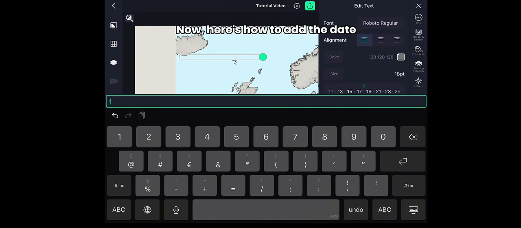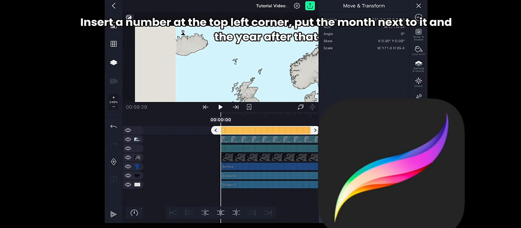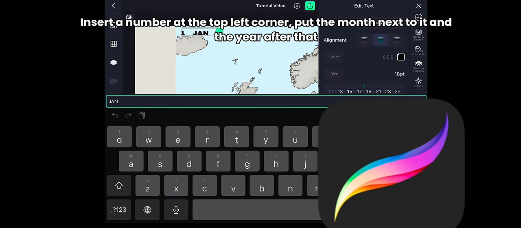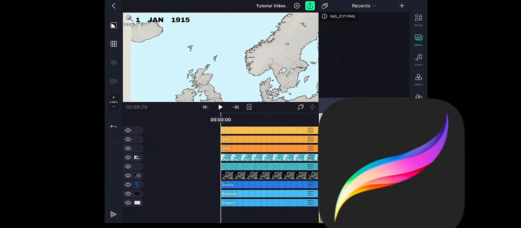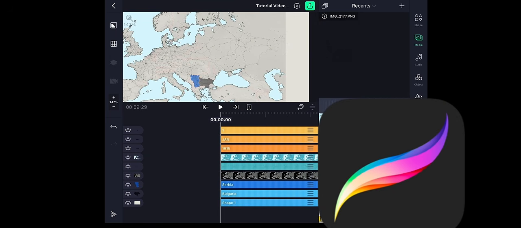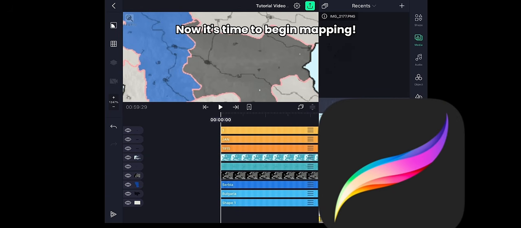Now, here's how to add the date. Insert a number at the top left corner, put the month next to it and the year after that. Now it's time to begin mapping.